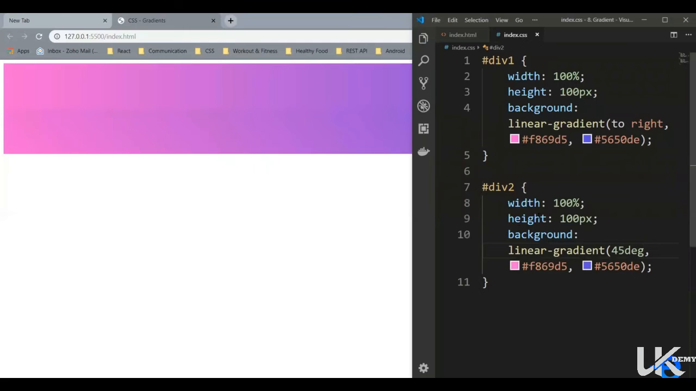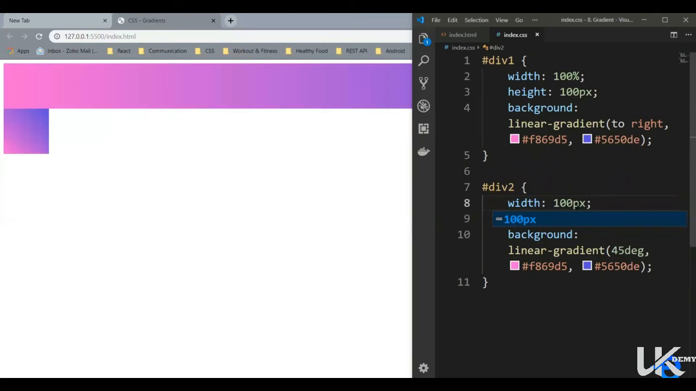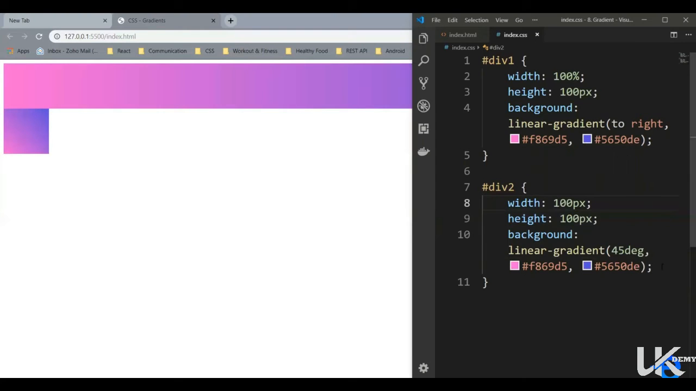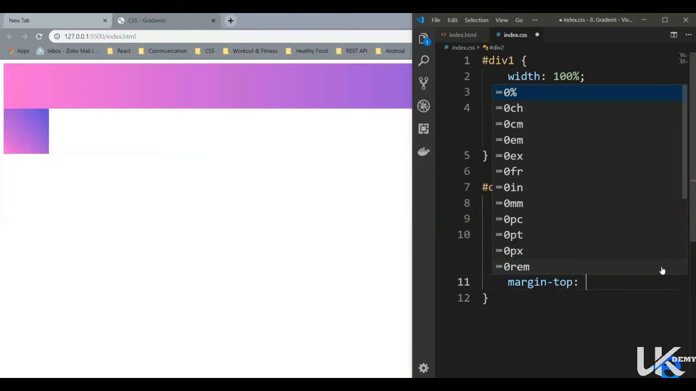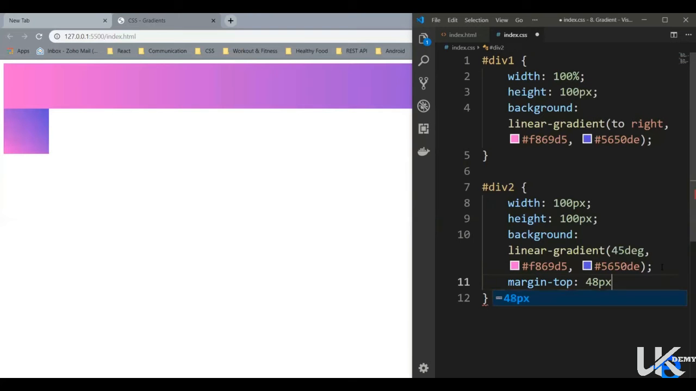And as you can see, it's not very clear that the gradient is going diagonally at 45 degrees. It is just because the width is too high. So let's reduce this. Let's say 100 pixels. And as you can see here, this gradient is going from pink to purple, 45 degrees diagonally. Let's give it a margin top just for a bit of separation. Let's say 48 pixels. All right.